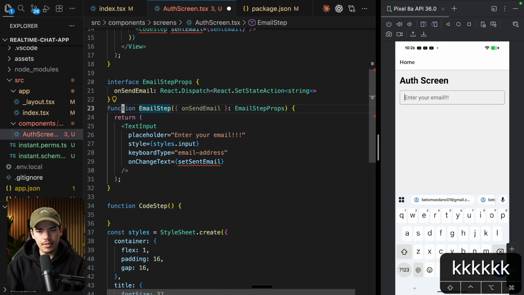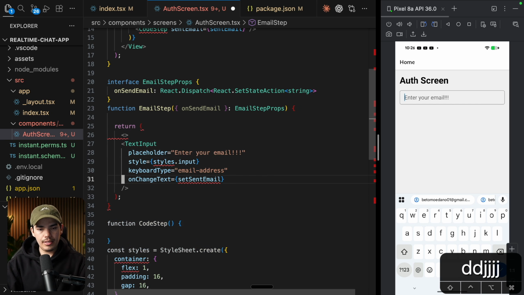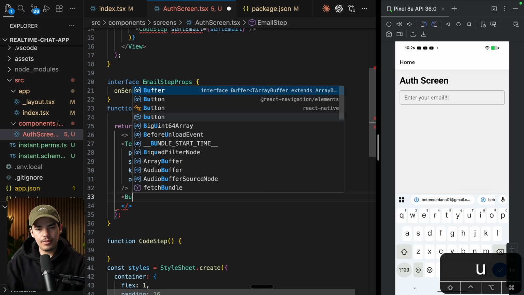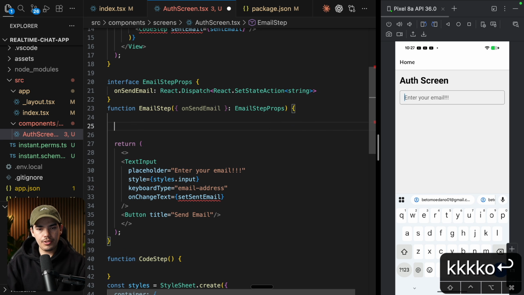Change text. Yeah, so in here, we're going to have a submit button. Let's create a simple button from React Native. Give it a title: Send email. Let's create a function here. I can just say function handle submit.